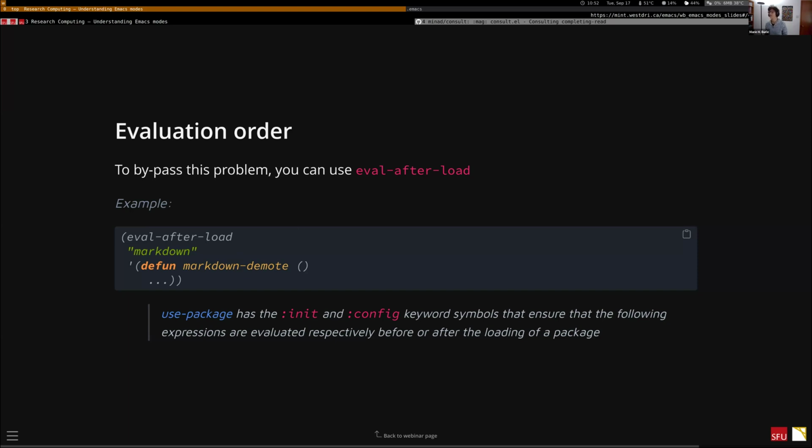And again, if you use use-package, that great package that is now part of Emacs and is fantastic to really pinpoint the lazy loading of packages, it comes with keyword symbols, init and config, that ensure that whatever chunk comes after those symbols is evaluated either before, if you use init, or after, if you use config, the loading of a particular package or mode. And so this is really super convenient to know when to evaluate what.